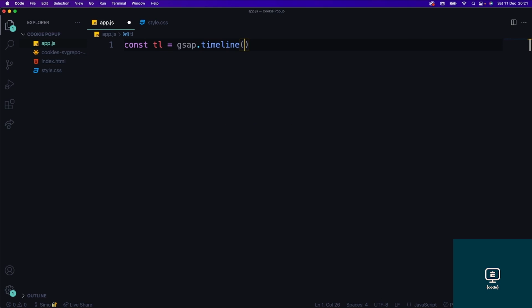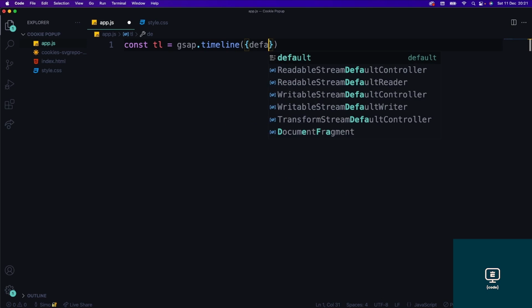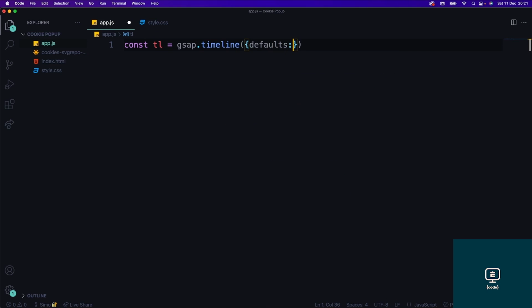So all you need to do here is create an object like that. So curly brackets, write defaults, colon, and then another curly bracket. I know it looks a bit ugly, but it is what it is. So here we can define a duration. I'm going to say 0.75 seconds. Okay, and that's it. So we have this timeline thing now.